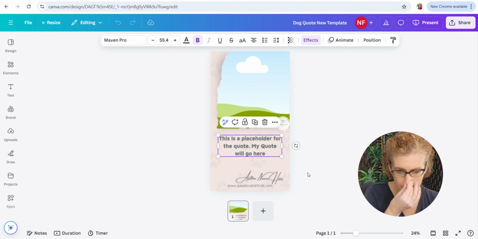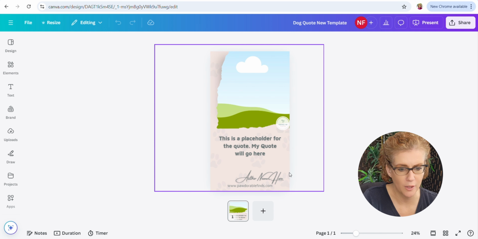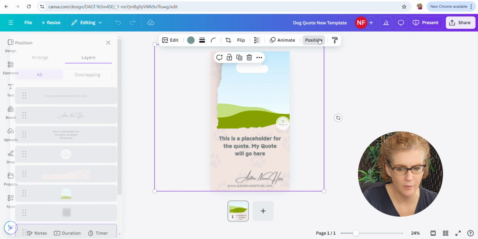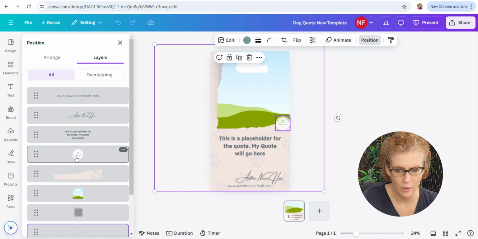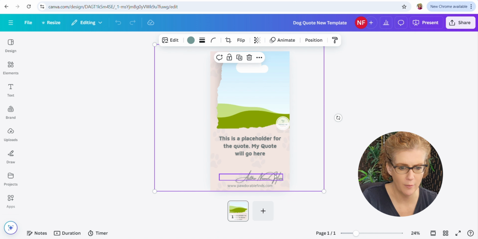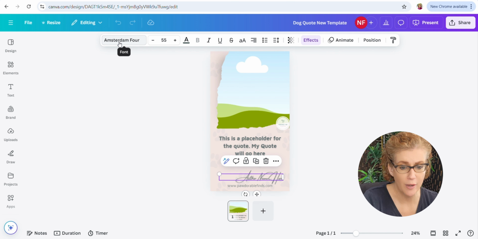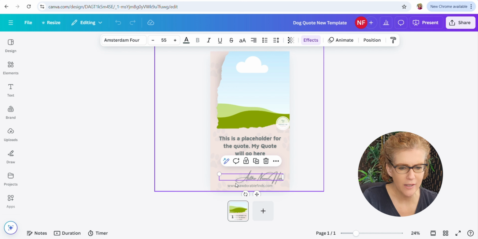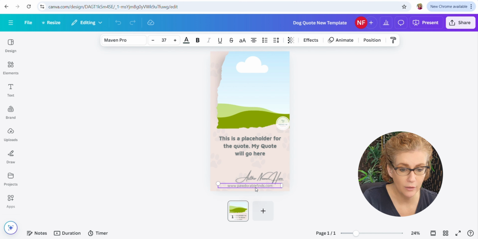We've got the quote, of course, and we've got our logo. I've also got a little ripped piece there. We've got the quote, author, and then some branding at the bottom, which is really important. Now, you can change all of this, of course. You can have the quote as one font and the author as a different one. If we click on here, I use Amsterdam 4 for this because I like that more. It looks like handwriting. Anyway, these are just some of the elements that I like to include in my posts, of course.